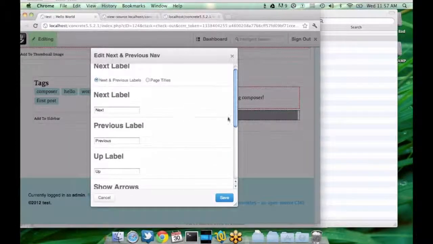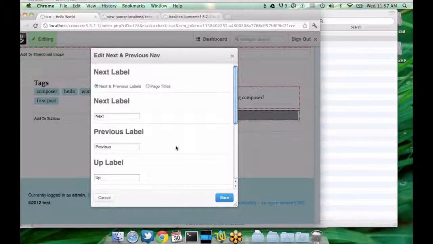Okay, so the next/previous block is a simple way to add a block on a page that lets you, at the end of a page, for example, go to the next page in a sequence or next blog entry or previous one.